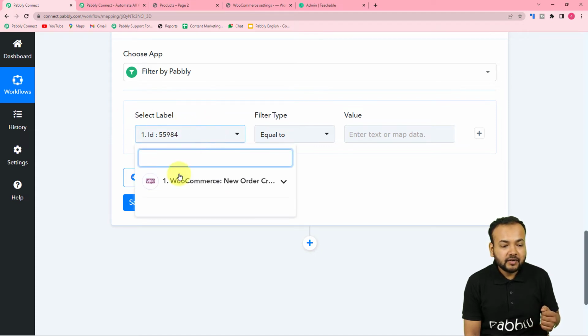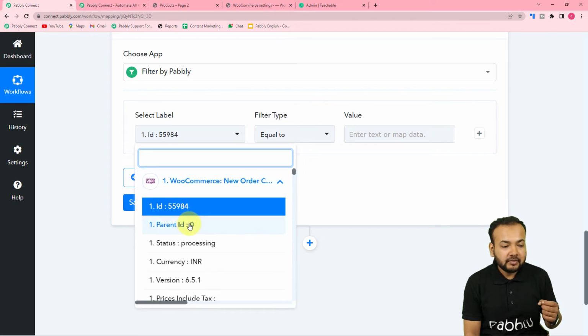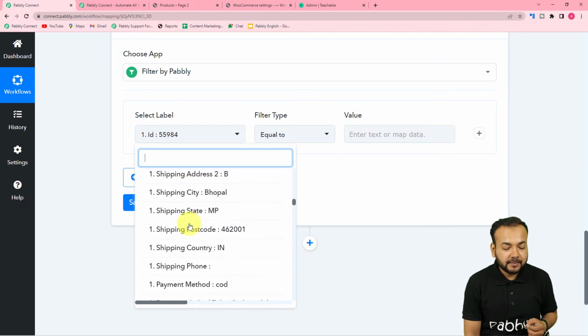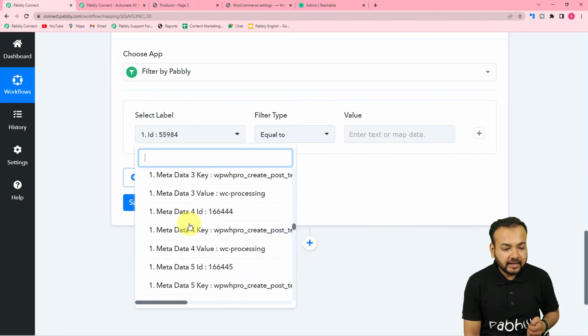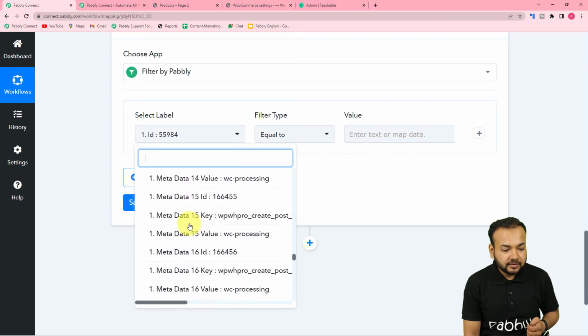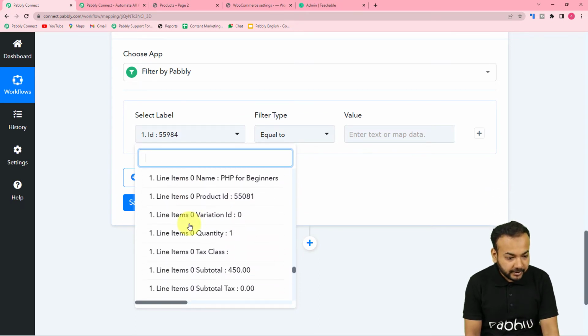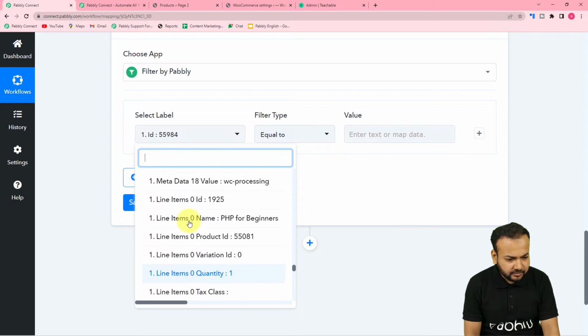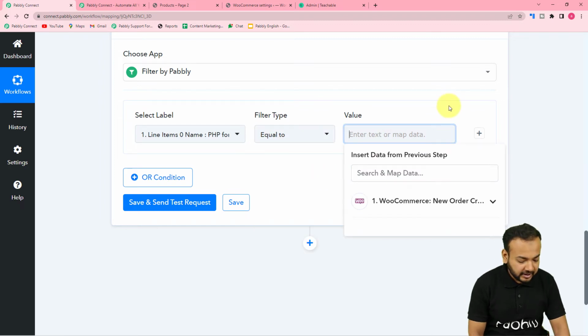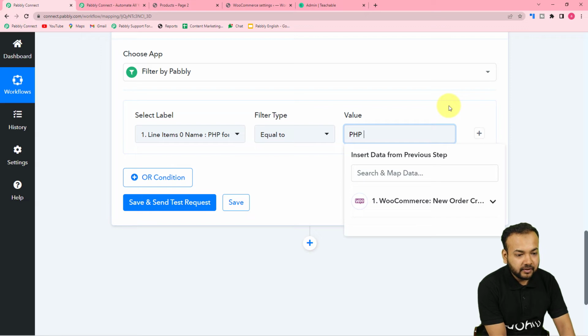So when you click here, it will show you the WooCommerce step, the first step, in the drop down, and when you click on it, it will show you all the data that you have received of the order in the first step. From here you have to find the line item label and select it. When you scroll down a bit more, you will find the line item label here, which is this. Select it, make the filter type equal to, and put in the value the name of your course, which is PHP for beginners.